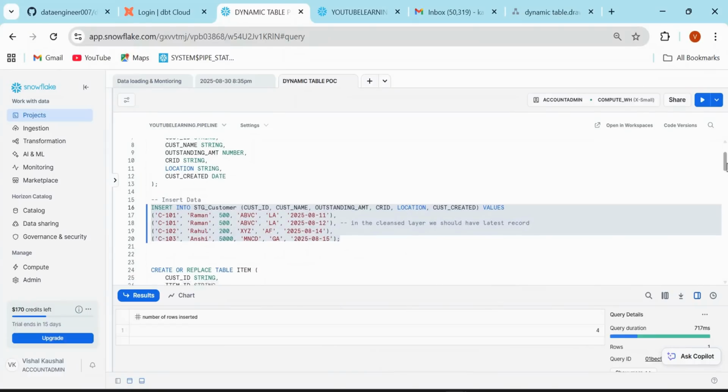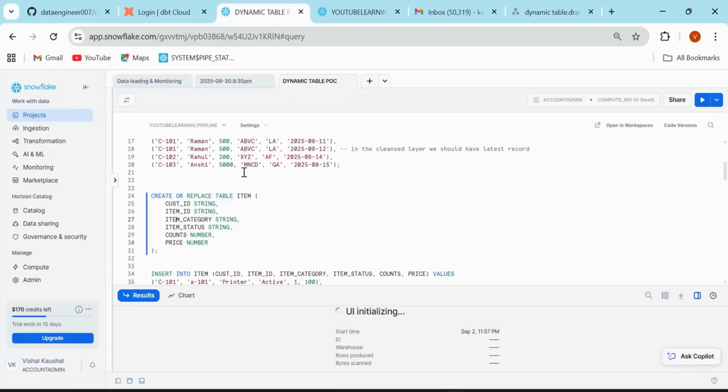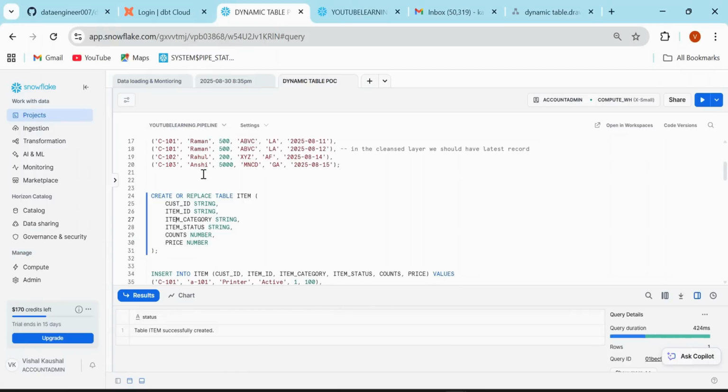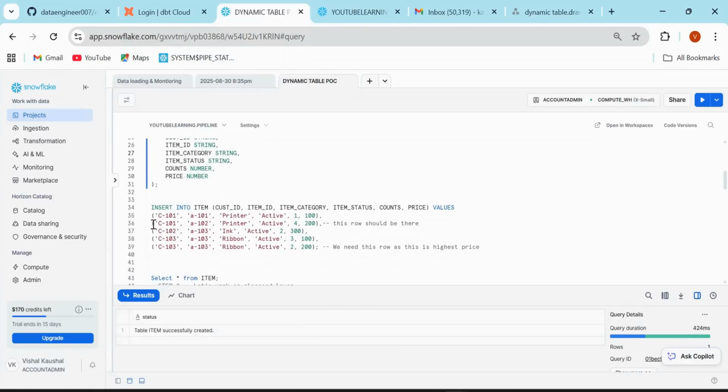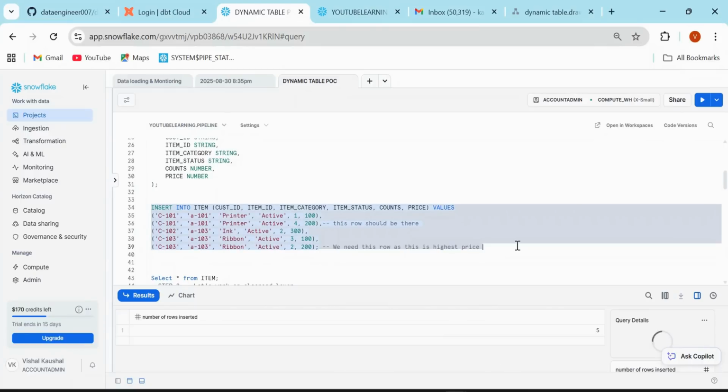Then I'm going to have one item table. In the item table, I'm going to declare the customer ID to get the relationship between these two. So when I'm inserting 5 records, look at the 36 and 39. For this 36, this is the item ID, and here it should be A101. Similarly, for this 39th record, we should have this because the price is higher. So we're going to insert this into the item table. Now there are 5 records.